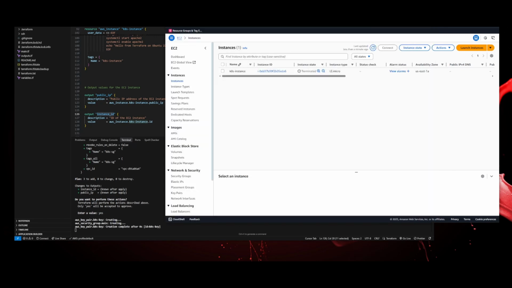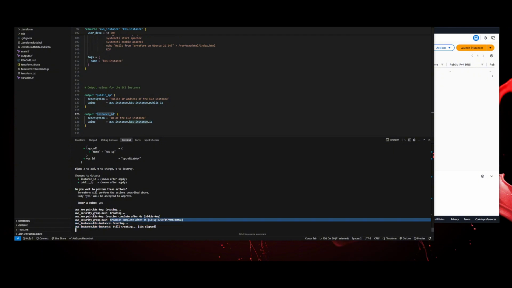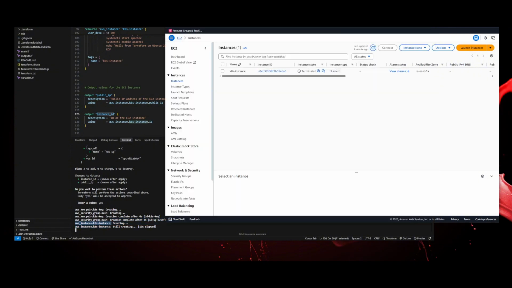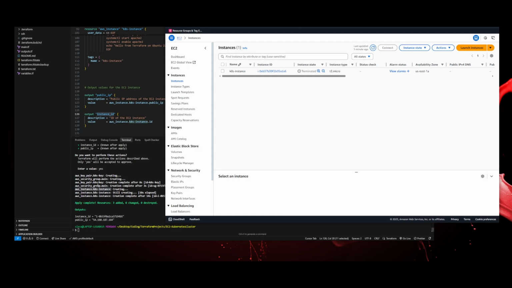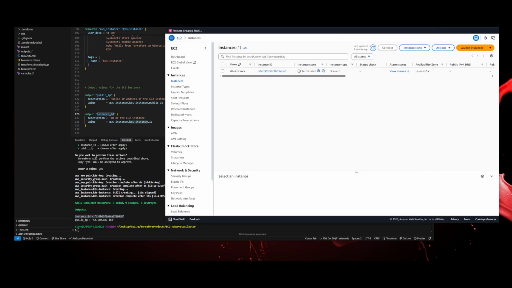And once this is done, see, it's creating everything: key pair, security group, instance. So it's creating an instance, and it takes a couple minutes to spin up. All right, that was quick. Everything was successful. We can see that we have the instance ID returned as an output from our Terraform execution, and then we have the public IP of the instance.